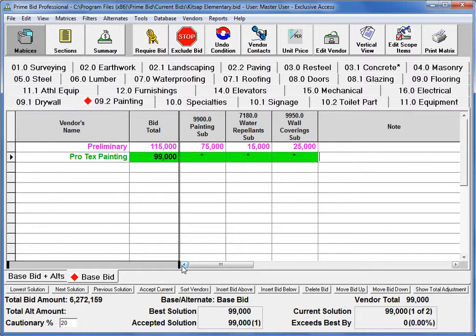Now the matrix can compare a painting-only sub to a painting, water repellents, and wall covering sub, and compare that with a water repellents and wall covering sub. So it can come to many different combinations or solutions for the matrix, highlighting the lowest path to create a solution for the matrix. Protex Painting has information about their company in the vendor database.